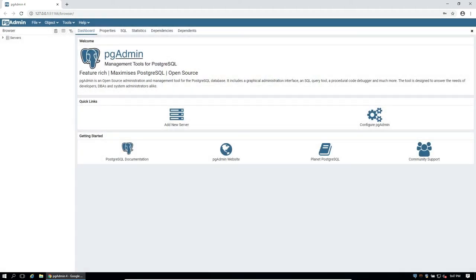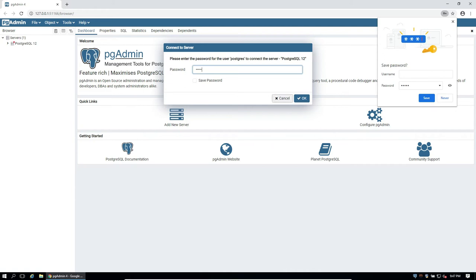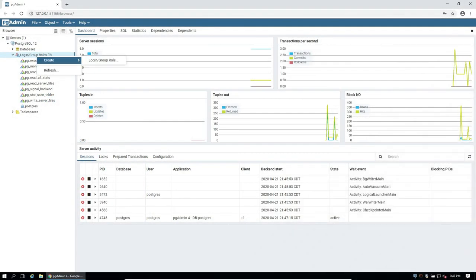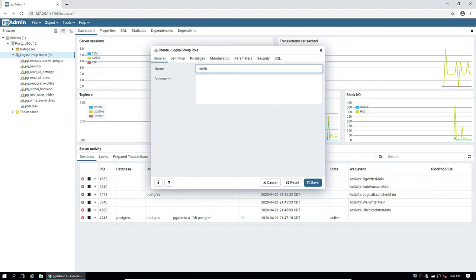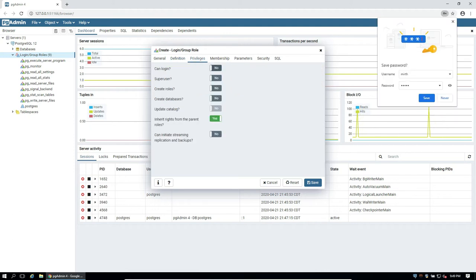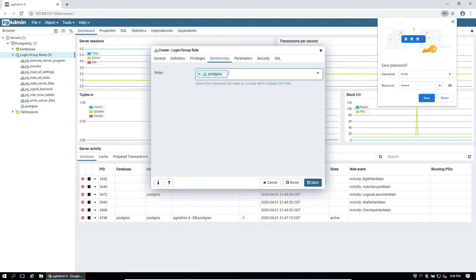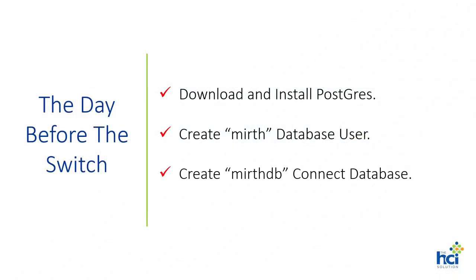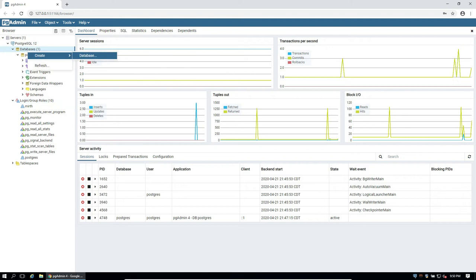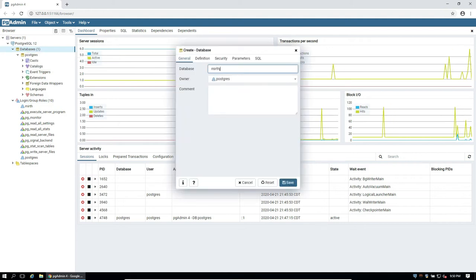Here we enter a master password, enter the super user password that you set during the install, and create a database user that NextGen Connect will use to access Postgres. Next, we set the NextGen Connect user privileges and database membership role. Now it's time to create the database for use by the NextGen Connect integration engine, and assign the Mirth user as the database owner.